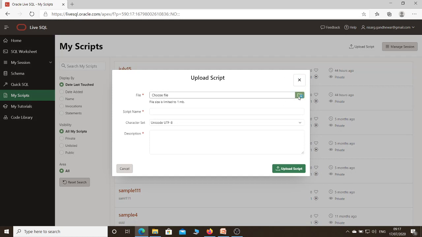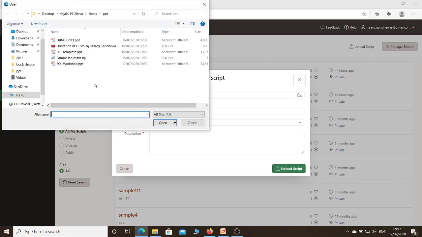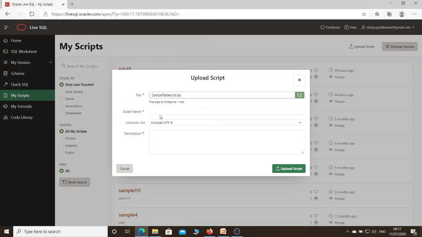I have already created one script for table creation. Here I am just selecting the sample table.txt script. I'll open it, and here you need to provide a name to the script that you are going to upload. You can provide any name. Suppose I'm going to provide the name sample script, and today's date is 17th July. So this is the name I need to provide.